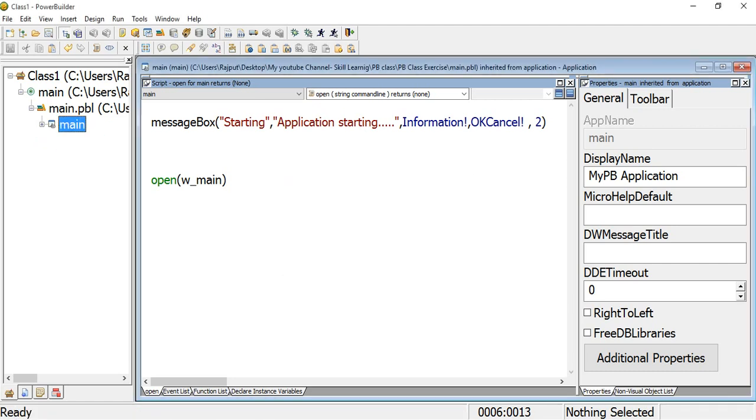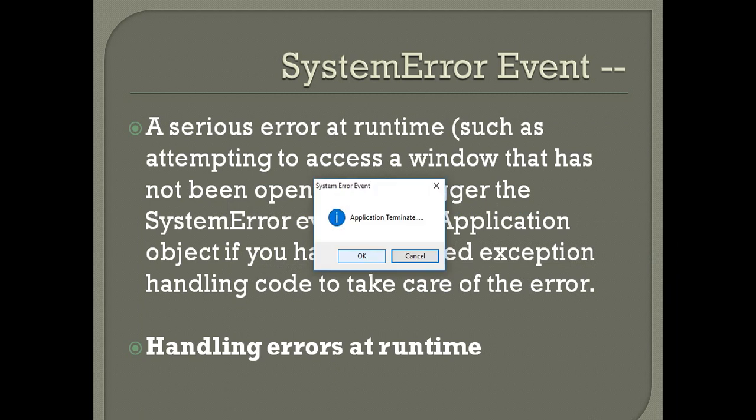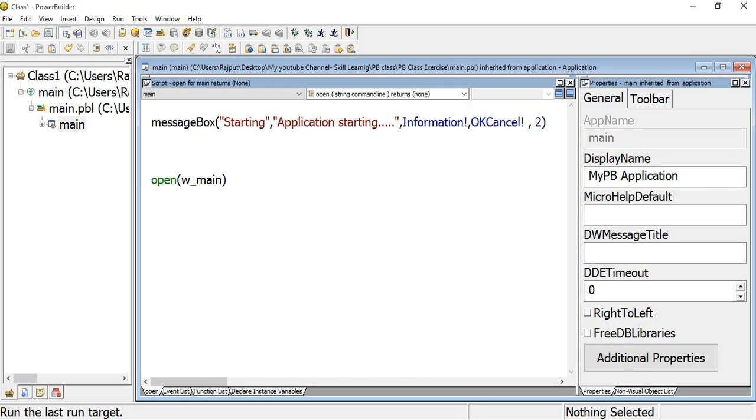Now I write the code for w_main in the script. I deleted the window, but the script is already there. So if I run my application, the system error event is fired. The application terminates because the w_main window is not there. Now close that.